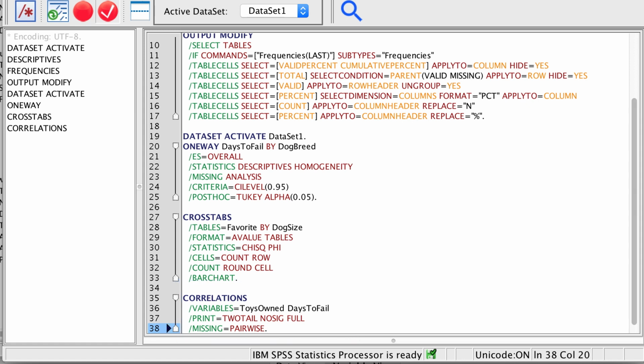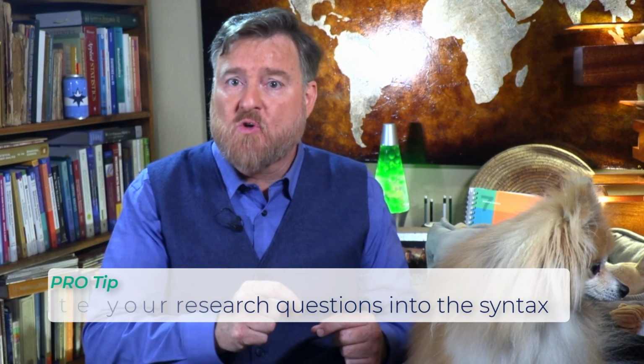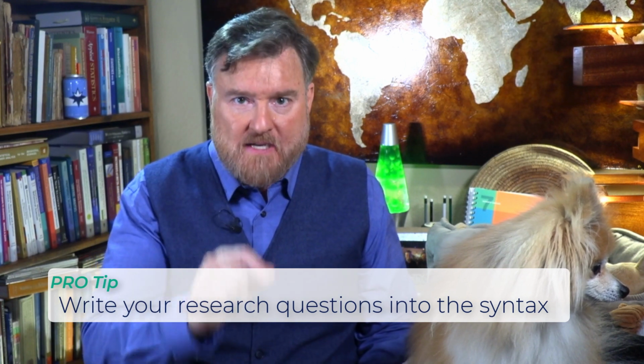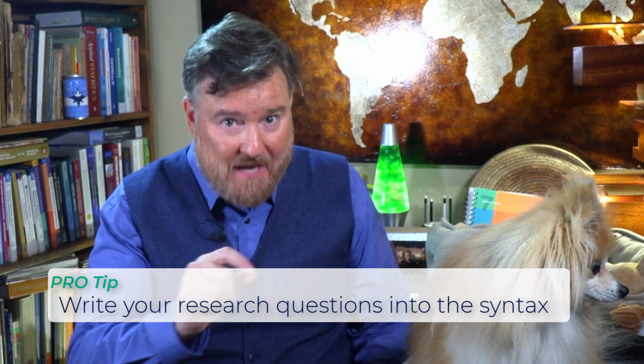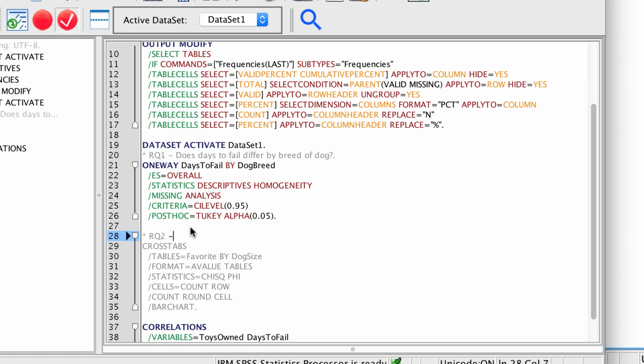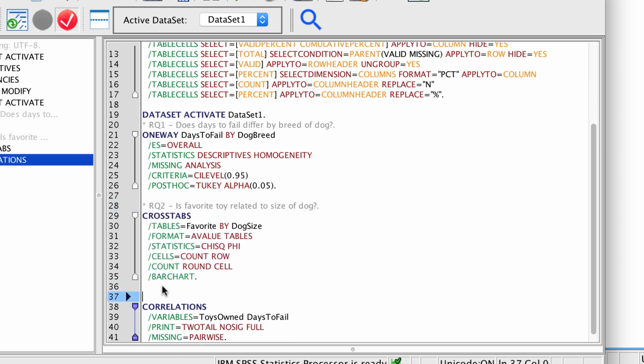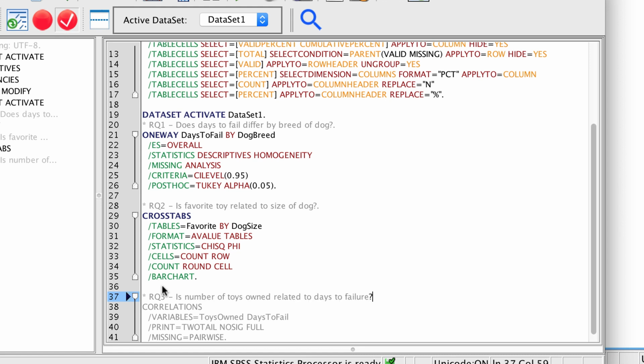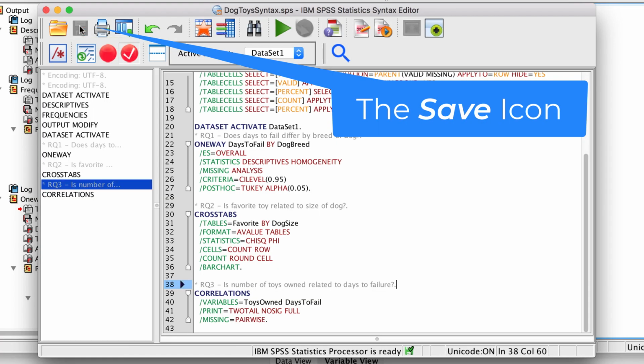Before I run it, however, I want to annotate my syntax. Specifically, I want to include my research questions as a note before each analysis. Trust me, you will thank me for this later. Annotations in SPSS begin with an asterisk and end with a period. You must include the period even when you have other punctuation, such as a question mark in your research question. You know that it is right when the text turns gray. Once you have added your research question, save the syntax file.